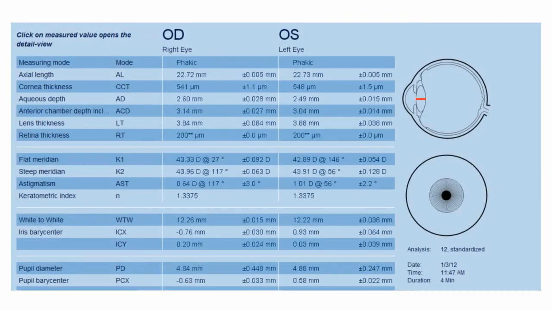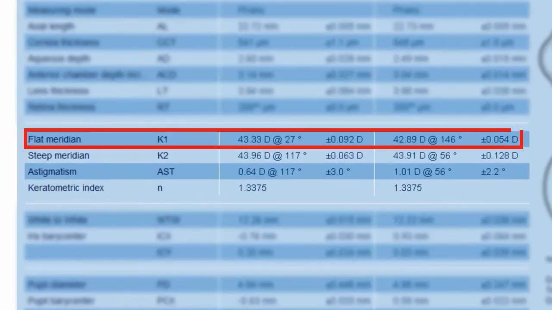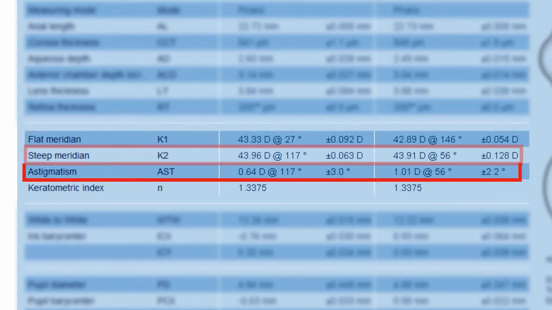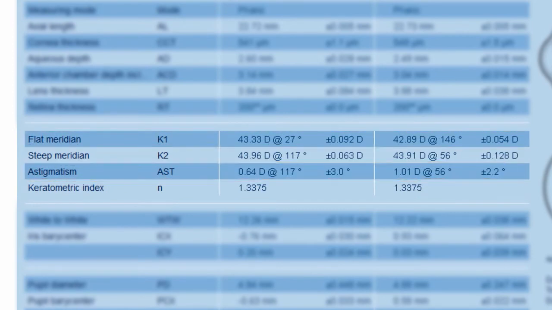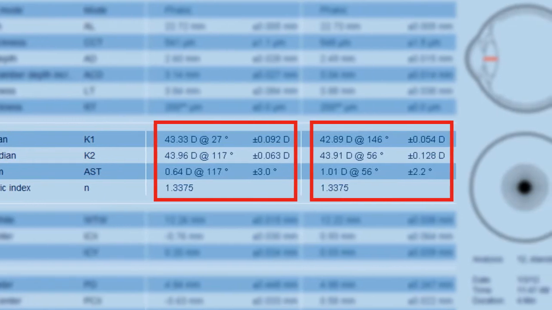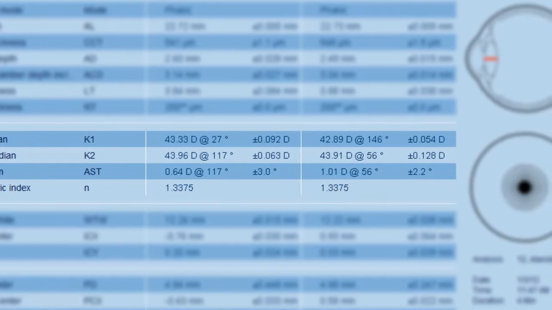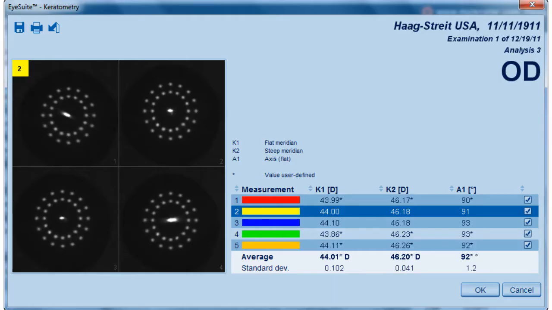The Biometry Examination Results Overview page will display the average of the flat and the steep meridian, including the amount of astigmatism. The astigmatic degree will be displayed along the meridian, either plus or minus as selected by the physician in the Preferences menu. By selecting any K values from the Results Overview page, the physician can open a new window displaying all of the keratometric values from the biometry acquisition.